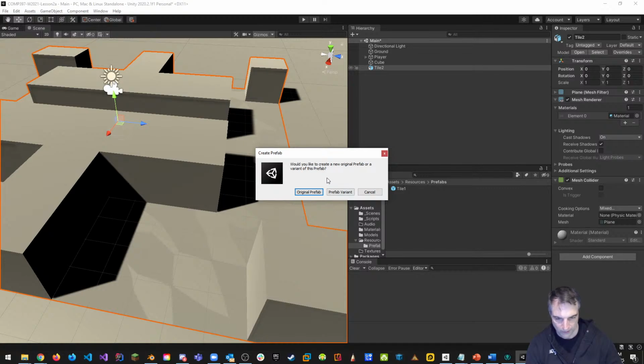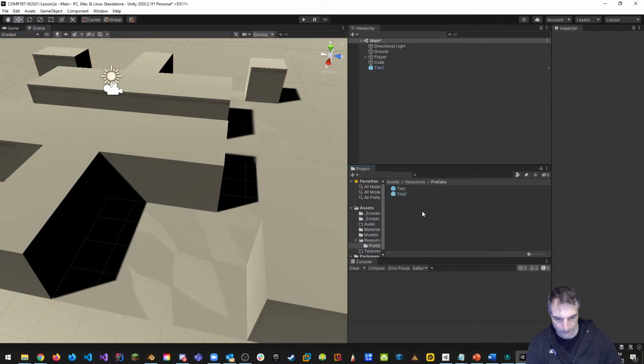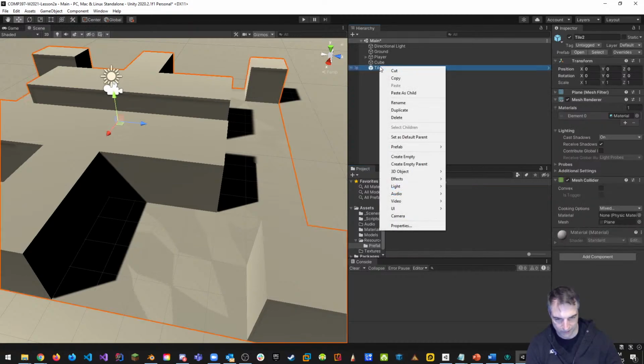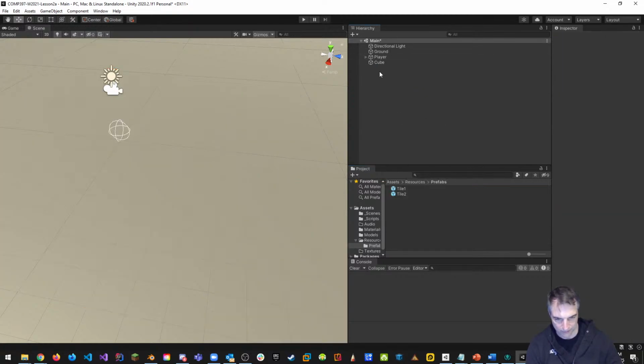And it says, would you like to create a new original prefab, or would you want a variant of this prefab? I want a new original one, so we'll keep the original model intact. So original prefab. And now I have tile 2. Tile 2 is just this. There's no lights. We can get rid of the tile 2 that's sitting inside of our scene.